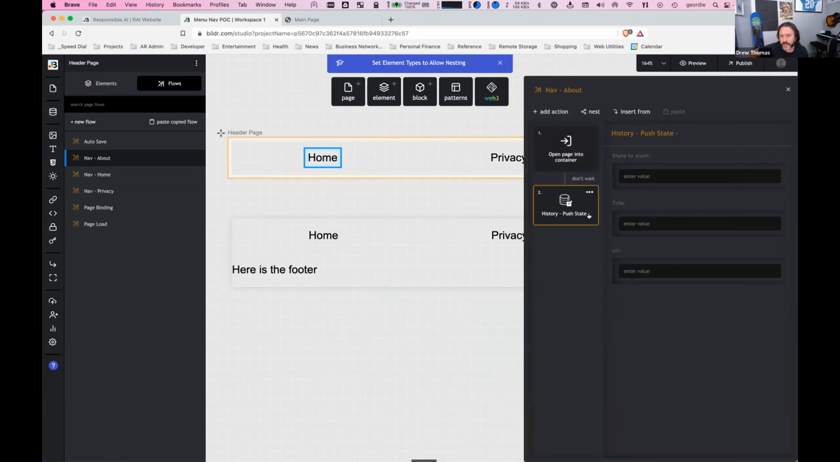And in this one, that top one, state to push, you don't need to care about that. But when I talk about handling everything manually, you might come back and end up using this. For now, title doesn't actually matter, but you might use it if you wanted something custom. Really what matters is the URL at the bottom there. You can just type /about or whatever you want it to be.